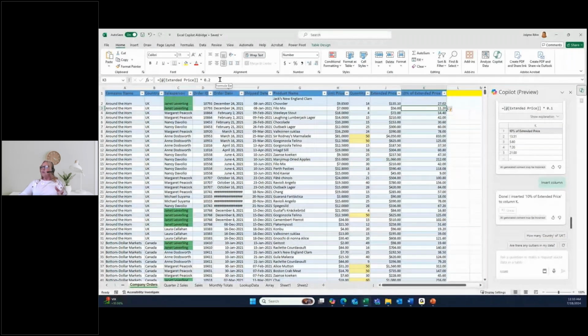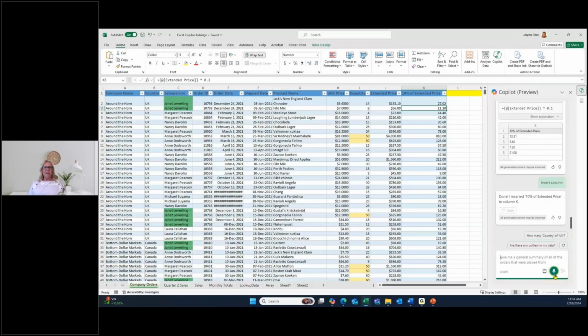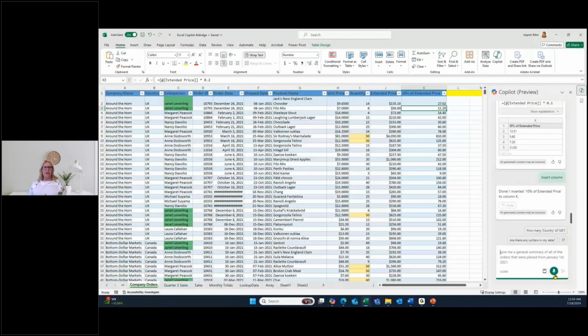Okay. Now, one more thing before I leave. I keep saying one more thing. I keep thinking about other great things that I use on a regular basis here in Excel. I want to ask it to, and let me talk to it because it's easier. Give me a general summary of all of the orders that were placed from January 1st, 2021 through the first quarter.